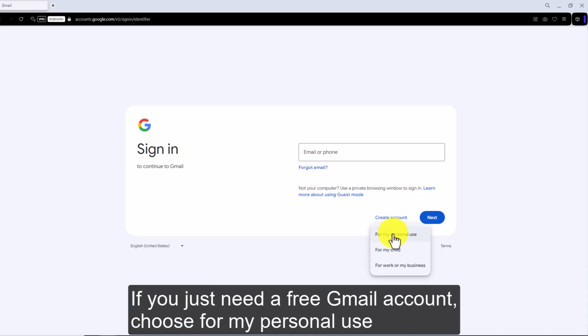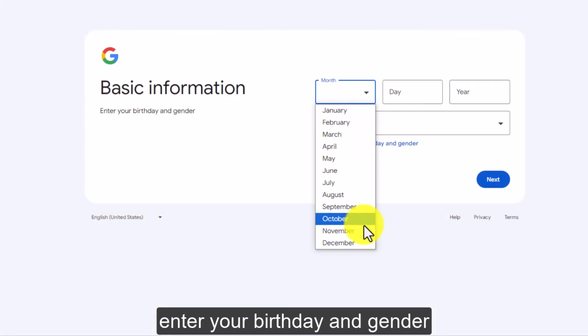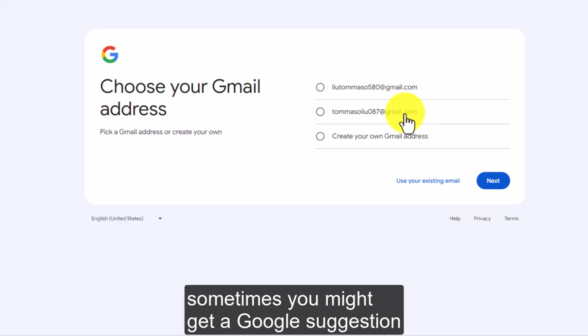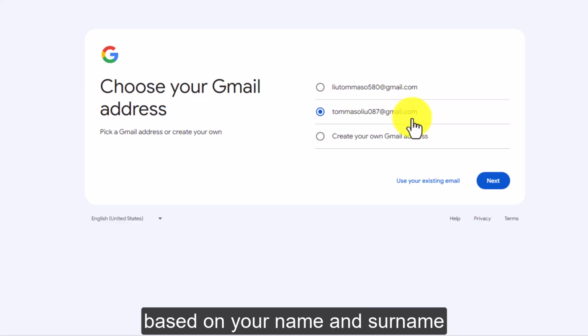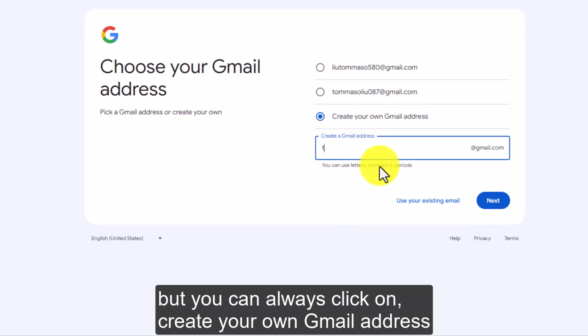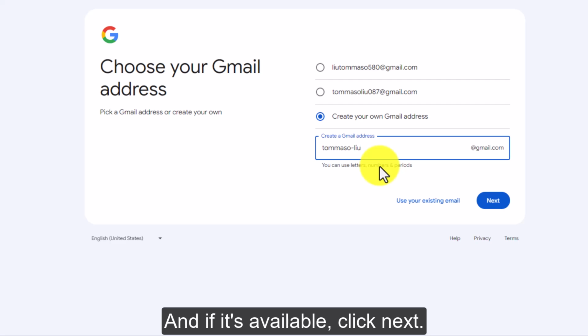If you just need a free Gmail account, choose For My Personal Use. Enter your first name and, if you want, your last name too. Enter your birthday and gender. Sometimes you might get a Google suggestion based on your name and surname that is surely available, but you can always click on Create Your Own Gmail address and enter the address you want. And if it's available, click Next.